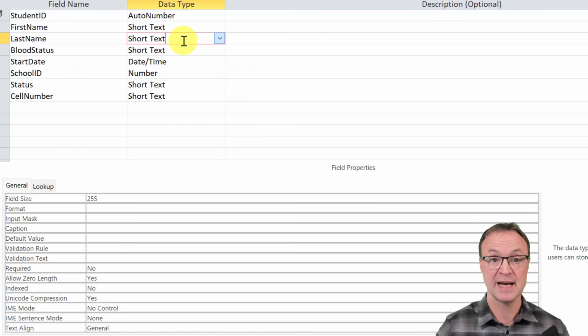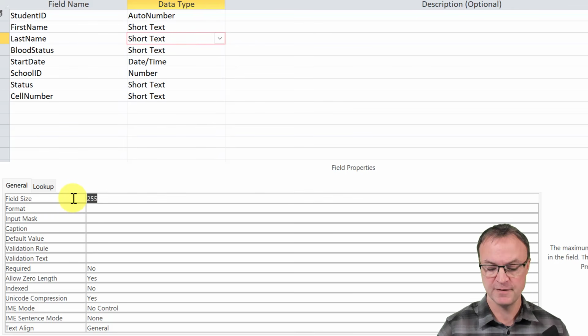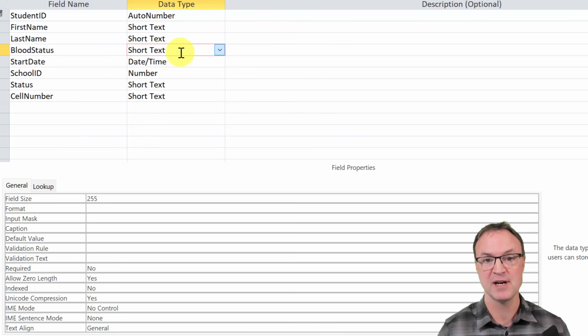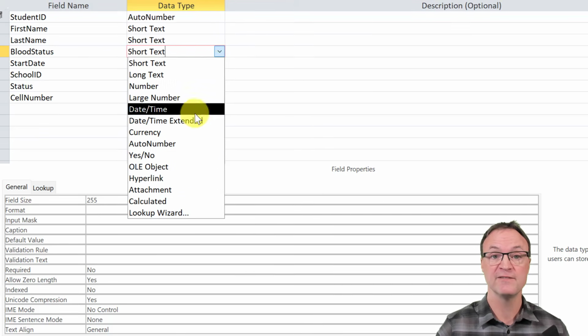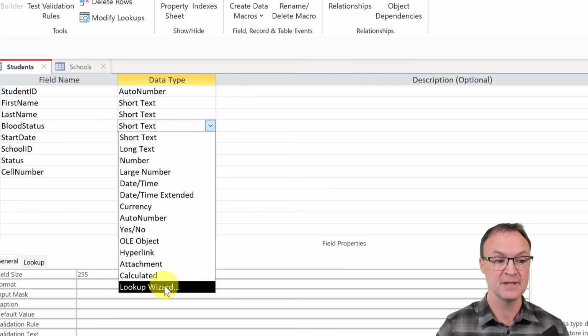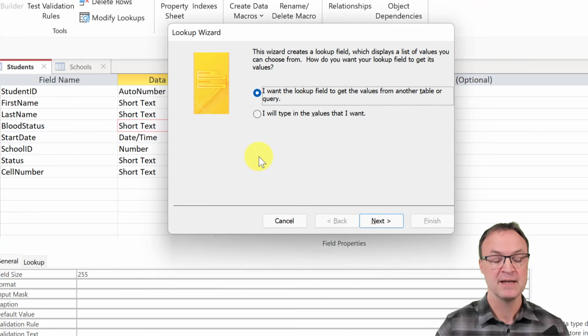I'm going to go to last name. Same thing. I don't need 255. I'll leave it as 40. And now I'm going to go to this next one. This is where I'm going to do a drop down. So I'm going to allow people to choose what they need to go in. If I drop down here and look at the very bottom, there's a lookup wizard. If I click on lookup wizard, now I could have a list of different things from a table that I could bring in. So if I had a long list for a drop down, I could bring that table in.